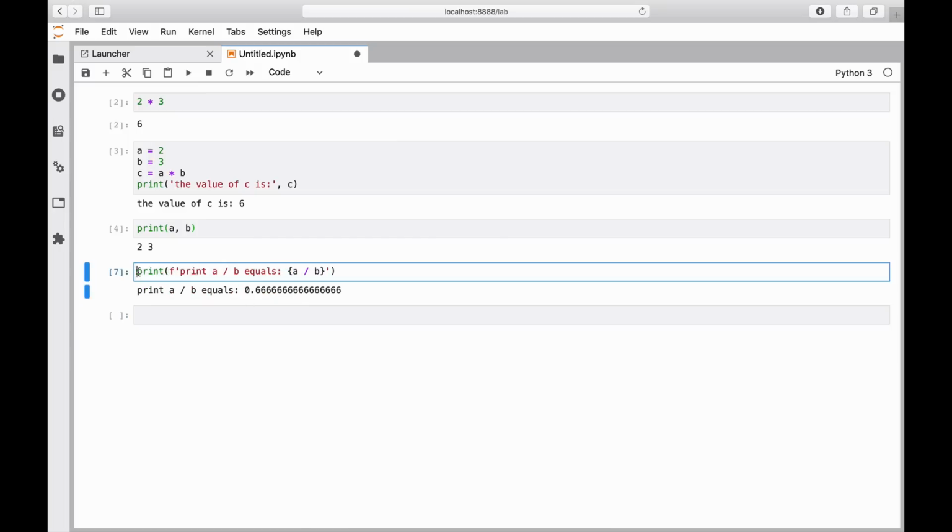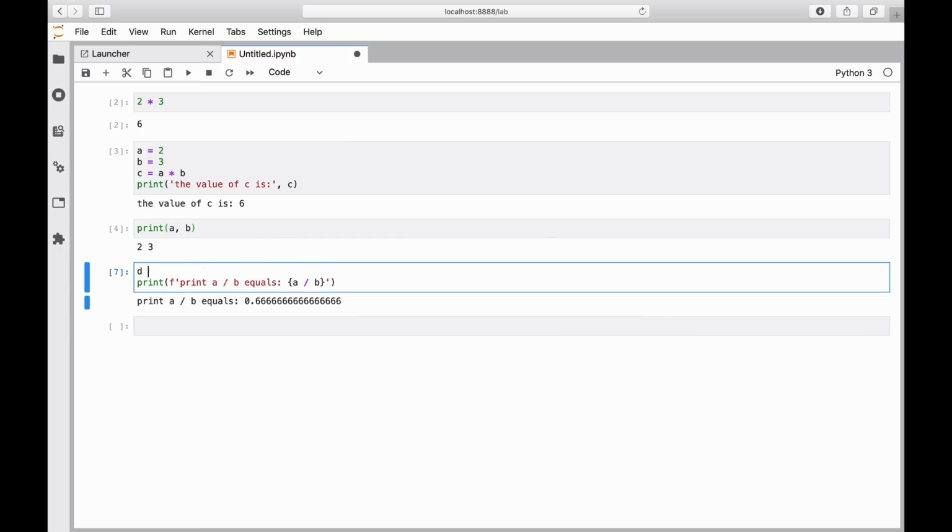So we could have even stored A divided by B in a different variable. Let's call it D. D is equal to A divided by B. So we print here now the variable D, which is A divided by B. But it still prints all those significant digits. And I told you we don't have to do that with F printing.